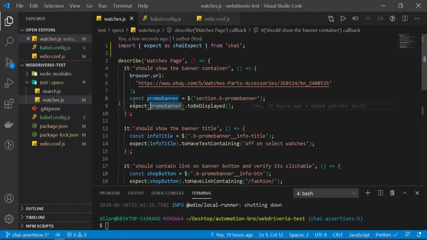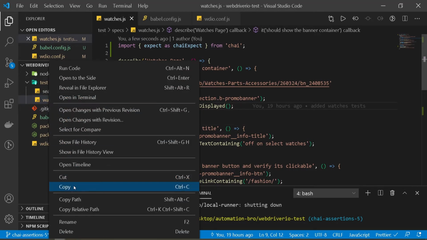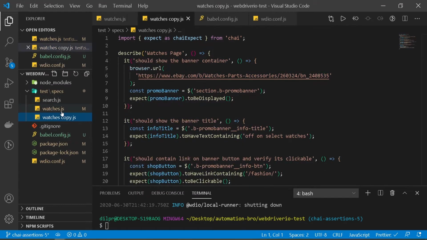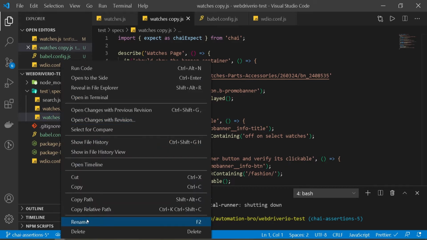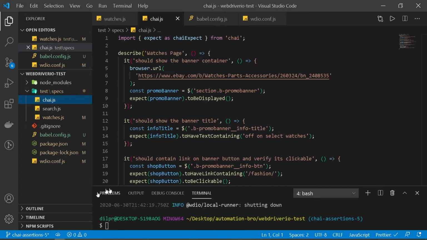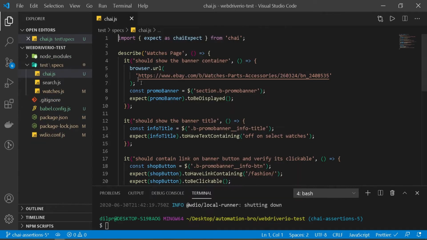Before we do that, what I'm going to do is copy this file, create a copy of it, and then just rename this to chai.js. Now we'll revert the changes that I made on watches.js later on. This way we would know that we have a specific chai.js test file. And instead of running all the files together, what we would do is just run this file. So that's really easy to do.